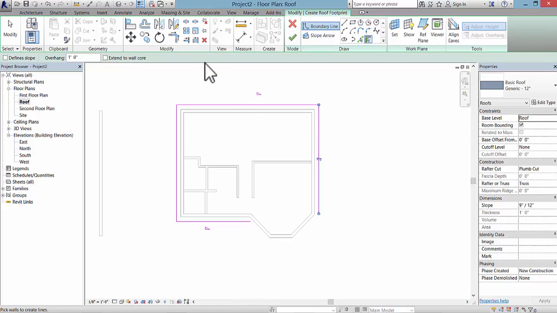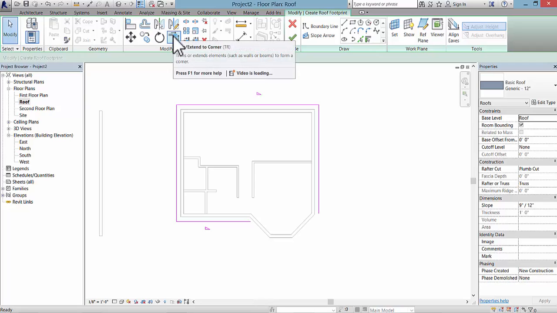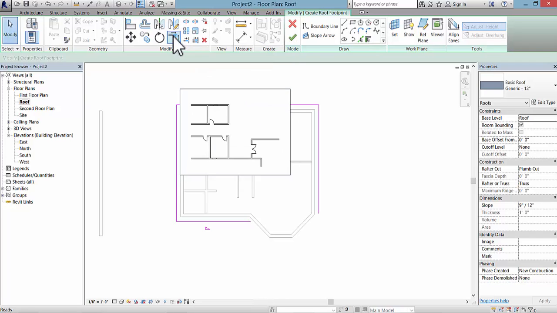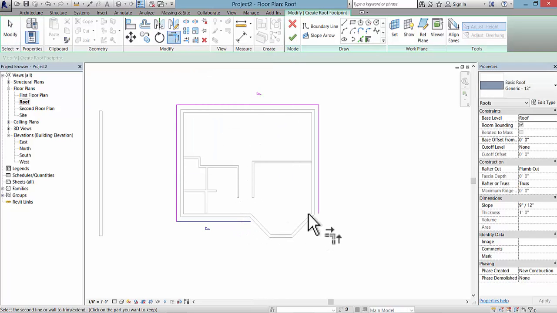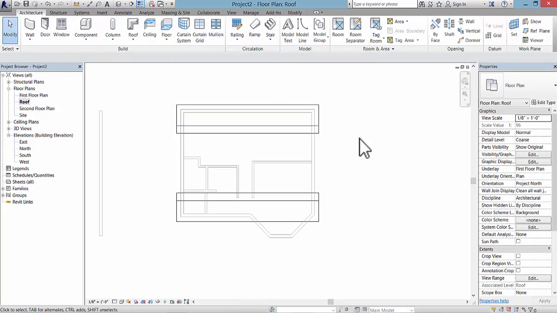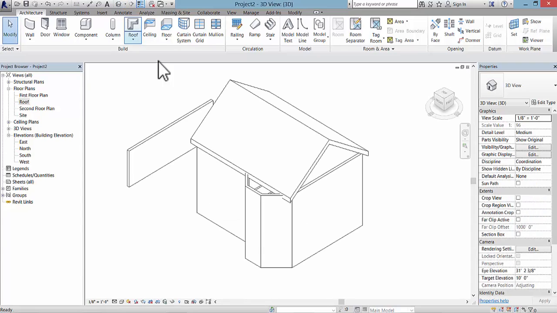So what I'll do is I'm going to escape out of that and use this tool right here, Trim Extend, to click on these two walls, or these two lines, so that they can extend. And then if I pick the green check mark, I have here the view range is cutting the roof off here, but if I go back to the 3D view, you can see that I have my roof.